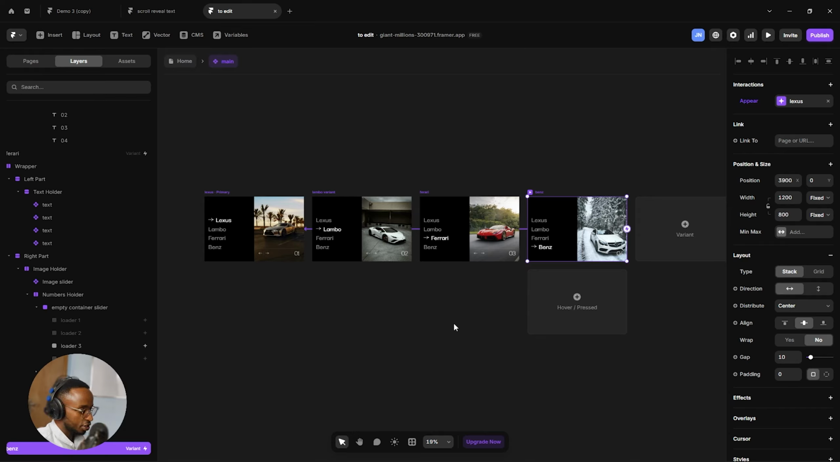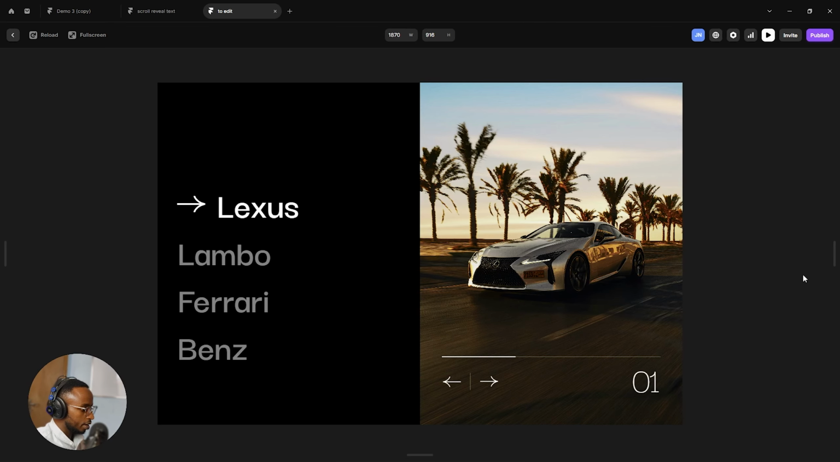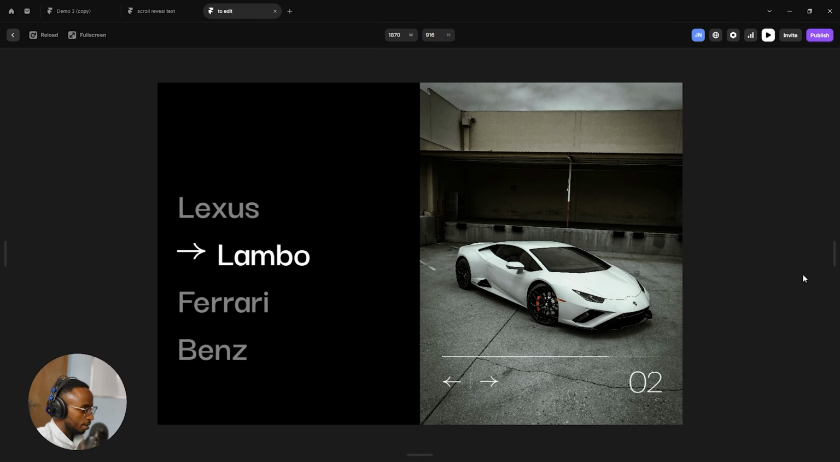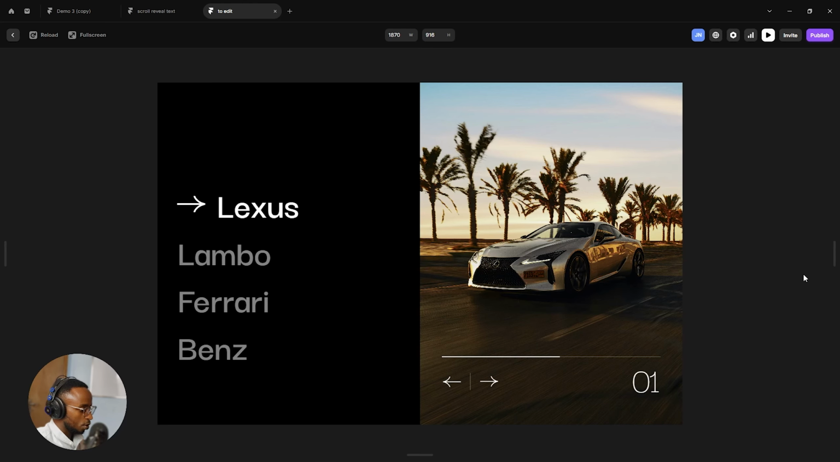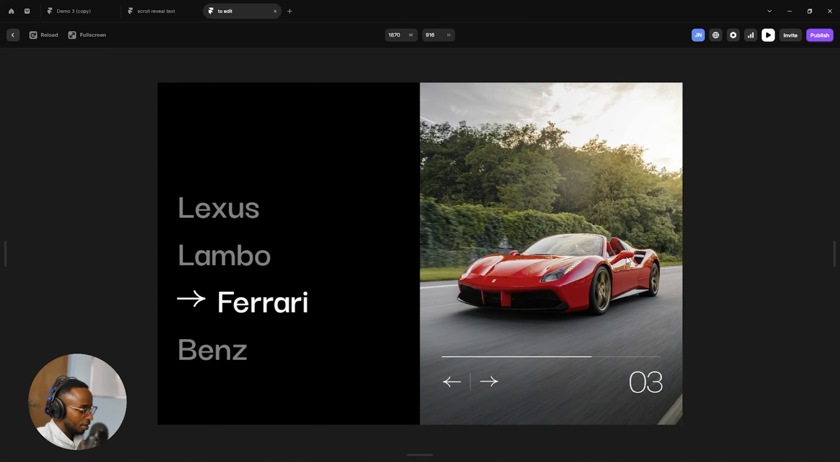So this is essentially like a loop. And now we can view what we have. Let's see what we have. So we have the Lexus, we have the Lambo, we have the Ferrari, and we have the Benz. So notice we have a problem in switching on the image component. As you can see, the Ferrari is kind of slow.